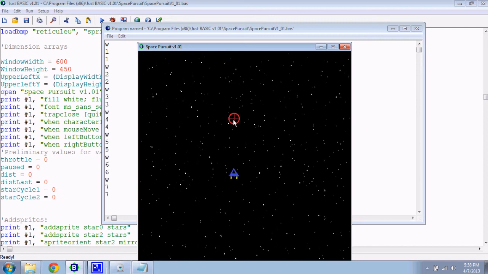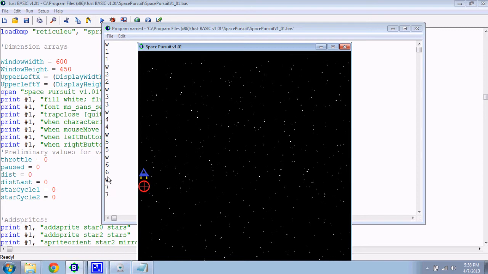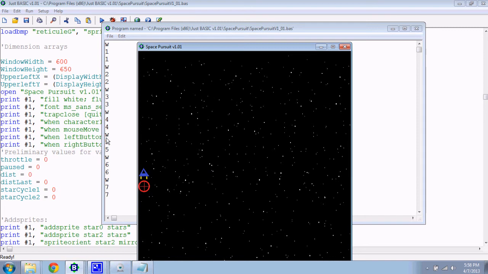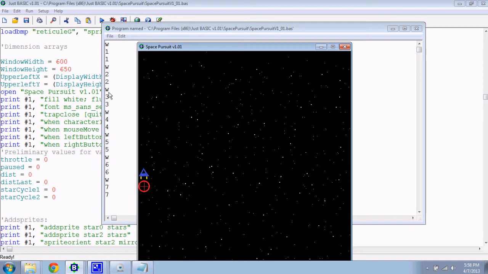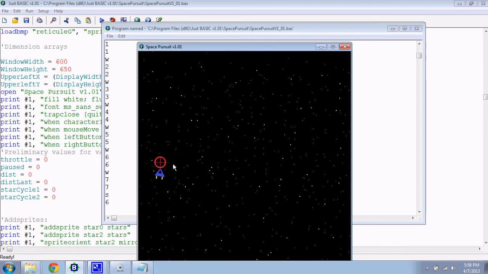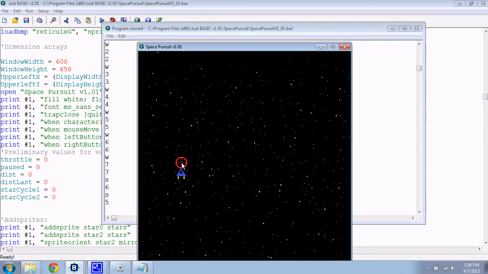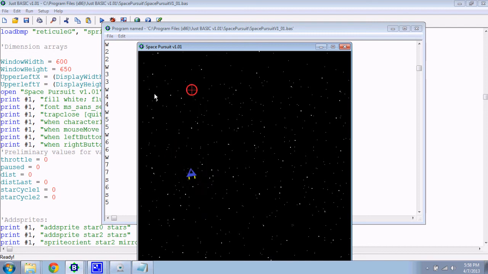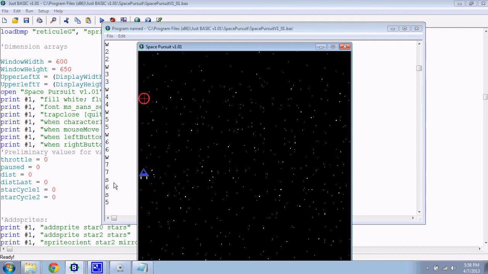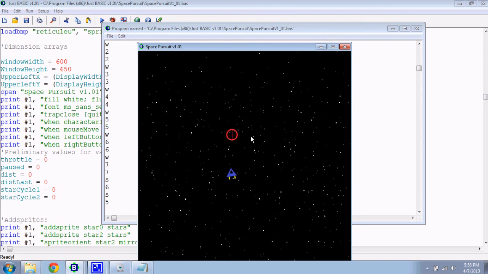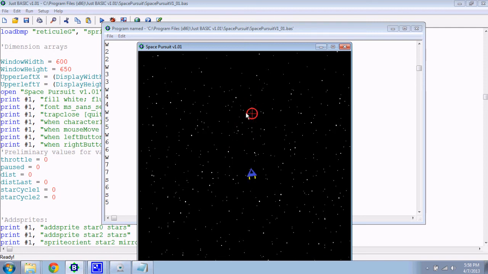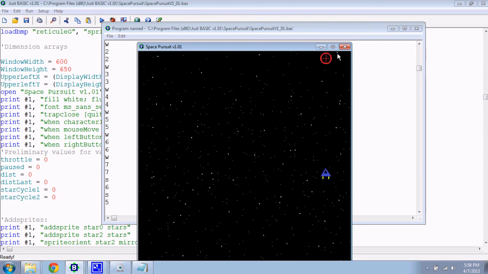Oh, our stars are moving and our throttle is going up. Every time I click W, it goes up. Click it again, goes down. Click S. W goes up, S goes down. And it's telling us what key is being pressed too. And our stars are moving. Hey, I solved the problem just by clicking in the window.